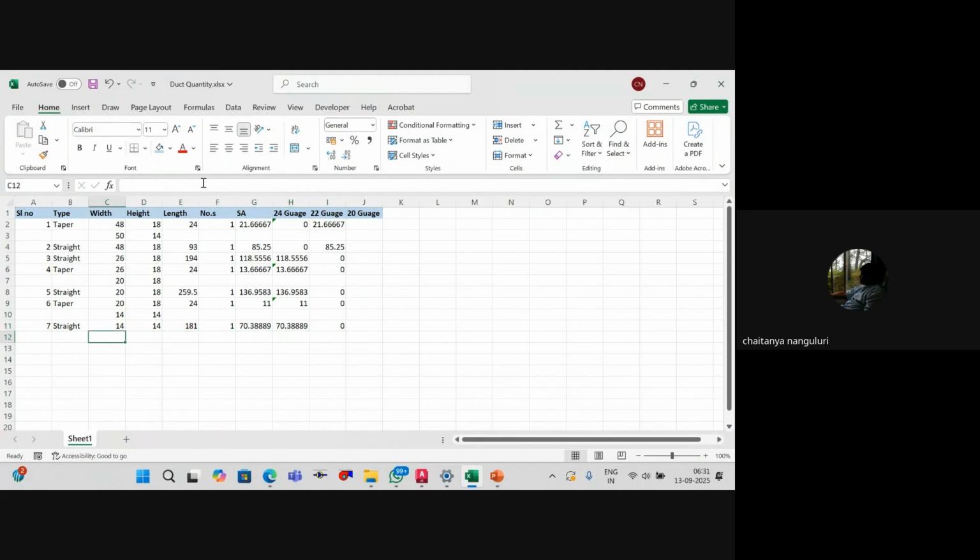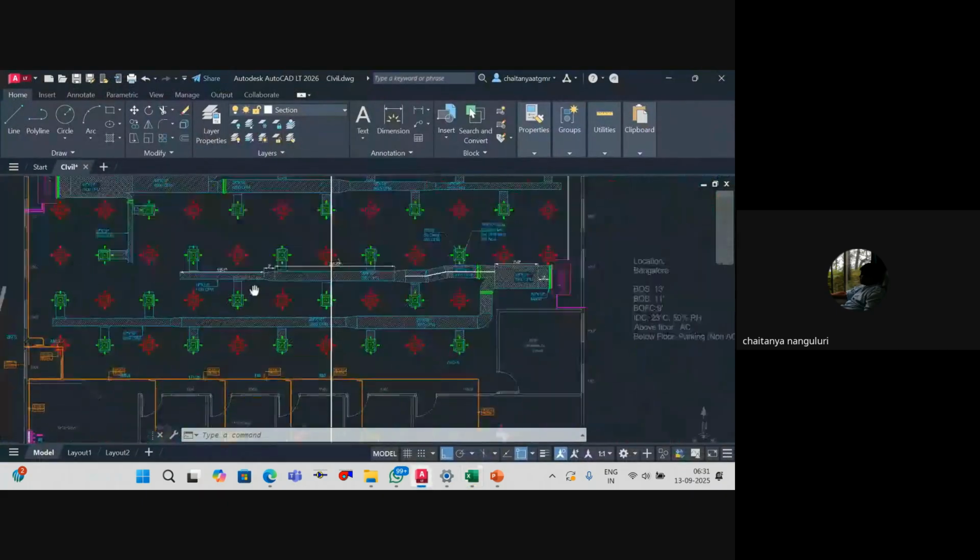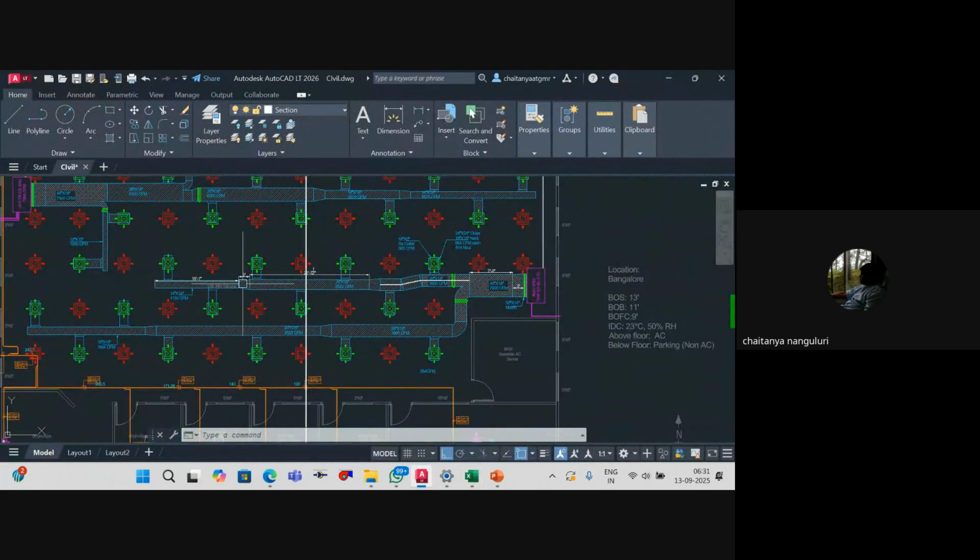And the last piece on this side of the ducting is a dummy. That is nothing but 14 into 14. So surface area is this into width into height into numbers divided by 144. You agree? Again, I'll use the same formula, Control D. So till this, we have done the ducting quantities. You agree?